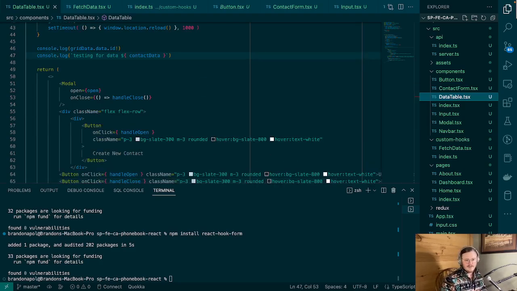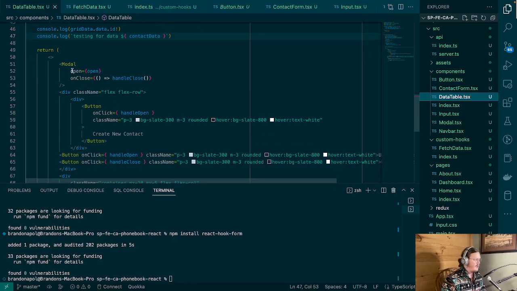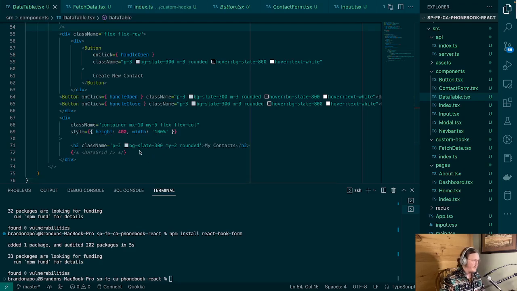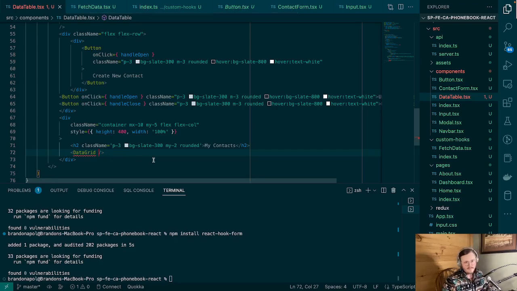But now we gotta actually finish some more of this stuff. So our modal is fine. We can just collapse the, well, I can't collapse the modal. Create new contact. We're gonna need to add a function, I believe. Maybe not. Handle open. Nope, because the modal is gonna take care of that, so that's fine. But we are gonna need our data grid here pretty soon. So I'm gonna go ahead and do this. It will be all mad, and that's fine.